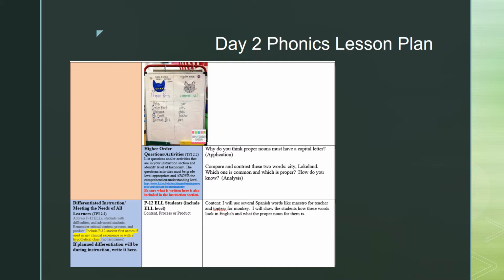You have your higher order questions and then your differentiation for ELL students. So you're going to choose whether you're differentiating by content, process, or product. You don't need to do all three, but just so we know that you know the difference between them.